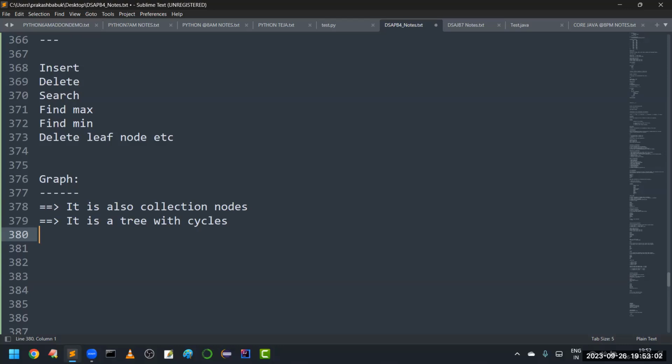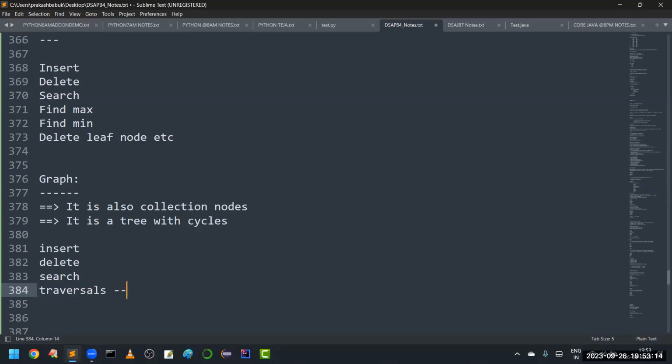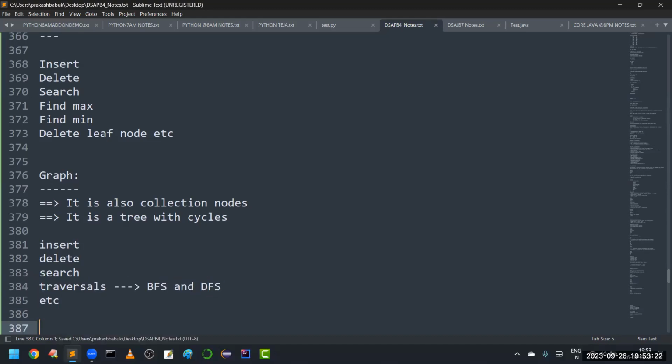What are the common operations that we can perform in this? Here also we can insert, delete, and perform a search operation. There are also two special traversals, BFS and DFS. We will cover them with various example algorithms. This is what is called a graph.